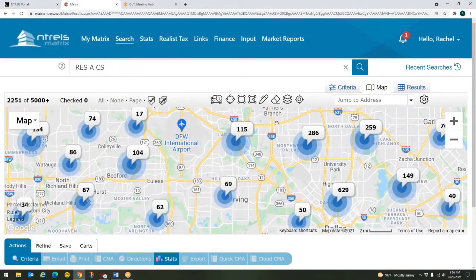And when I first open up my map, you're going to see that there are these blue circles with numbers on them. Since I haven't entered any search criteria to narrow down my listings, the map is currently showing me all of the available listings. These numbers tell me how many listings are in one area, so there would be too many to show them individually. So for example, this area right here has 115 listings. Down here we have 69. Over here we have 286, and so on and so forth.